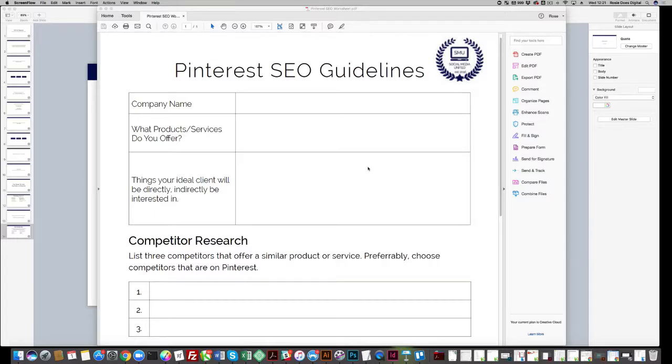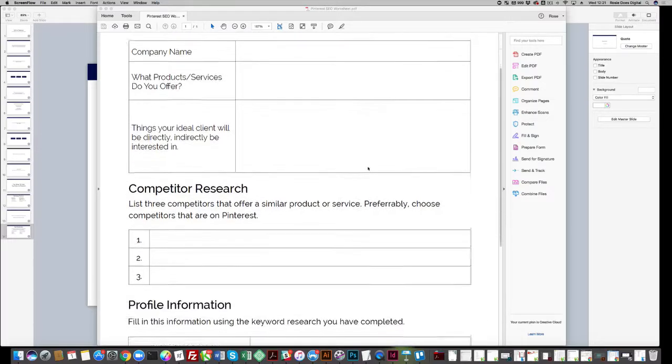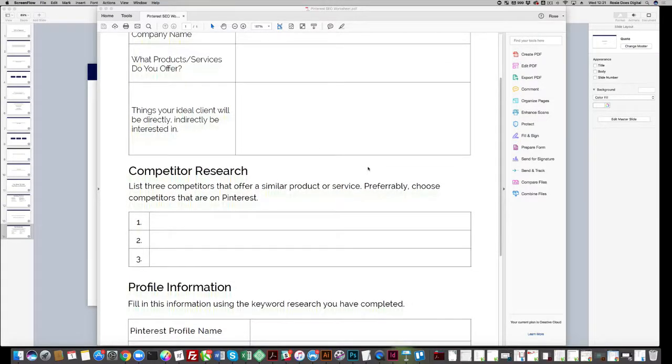So the first thing you're going to need for this is the company name, the product or service they offer, and the things your ideal client will be directly and indirectly interested in. We're then going to look at some competitor research. I'd say just look at 3, no more than that, because you don't want to overwhelm yourself. You're specifically looking for competitors that have a Pinterest profile because you want to see how well they're doing, what they're not doing, and what you can do to make yourself stand out.